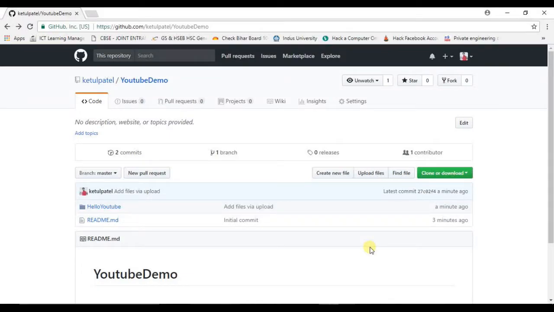This is Ketul Patel and today we are going to see how we can delete a repository from your GitHub account. So let's start the tutorial.